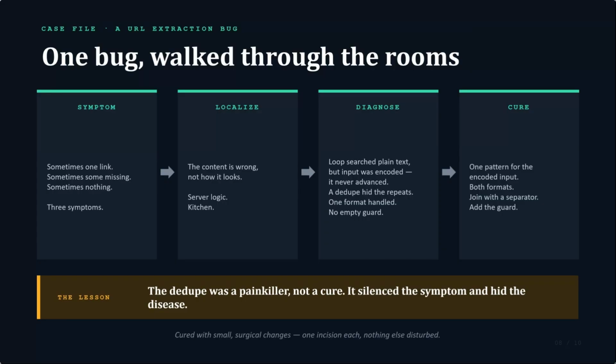Now, here is the part I really want you to hear. Somebody had added a step that removes duplicates. So all those repeats got cleaned up before anyone saw them. The output looked tidy. It looked like the tool just found one link. Nobody knew the loop was stuck. The second problem: the code only handled one of the two link formats. Anything else got skipped. That's why some links were missing. And third, if the field was empty, nothing caught it, so the user got nothing.